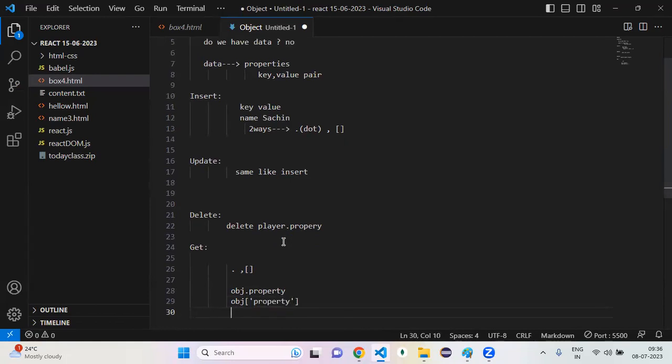Dot notation or square bracket notation. Agree with me? All are good? All are okay? Yes or no?